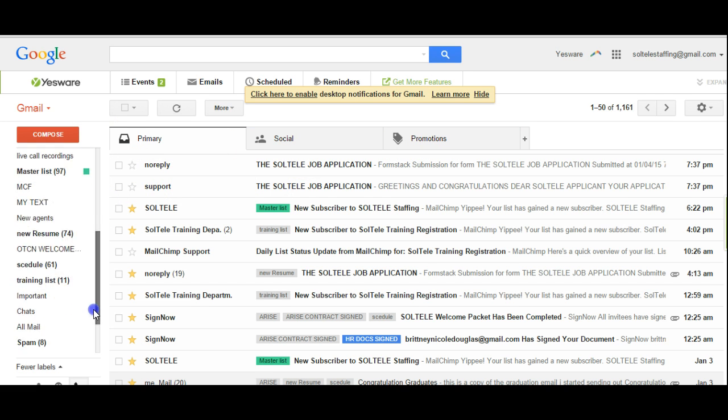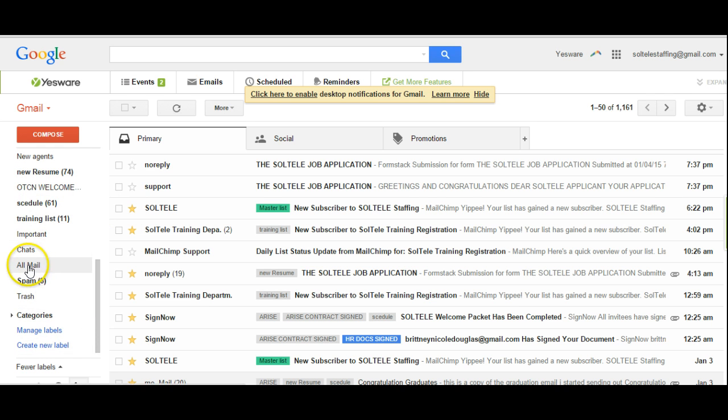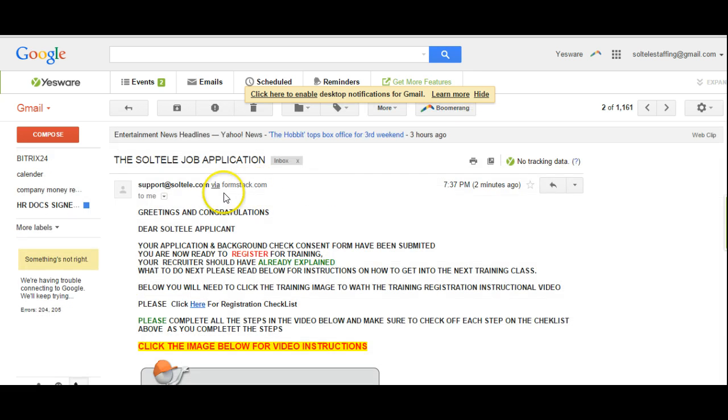I'm going to scroll down and let you see what that looks like. They're going to need to check the all mail, the spam, and the promotions tab, but this should be in the inbox originally. They're going to click on where it says the Sotel job application, which has support underneath it. That's where the email is going to come from. It's going to come from support@sotel.com, and it's a Formstack. So they can do a search in the inbox for the Sotel job application and they'll find this email.